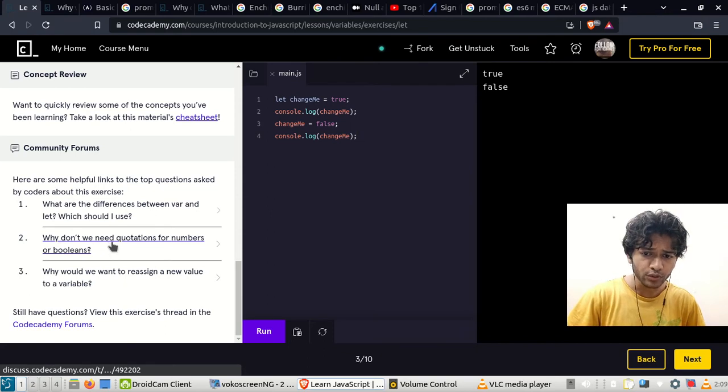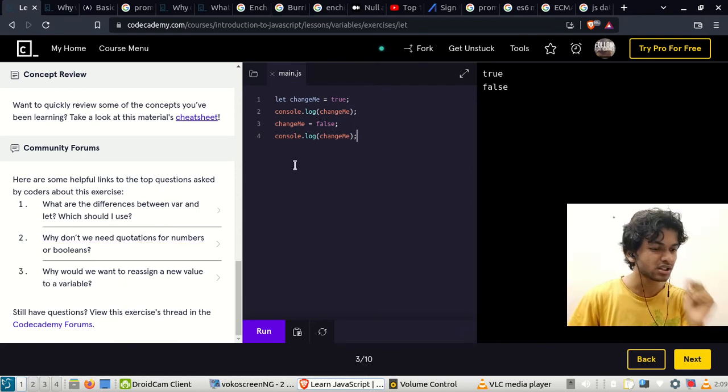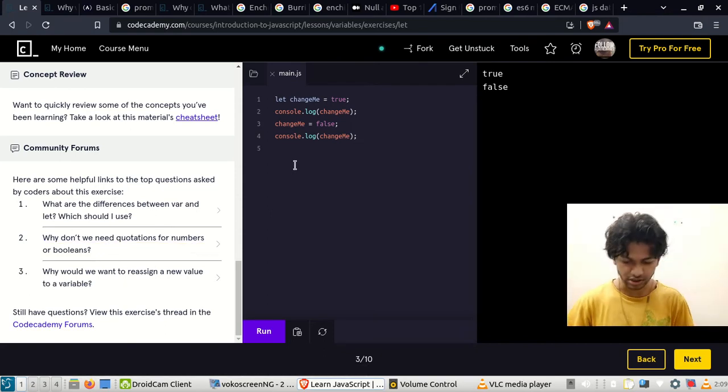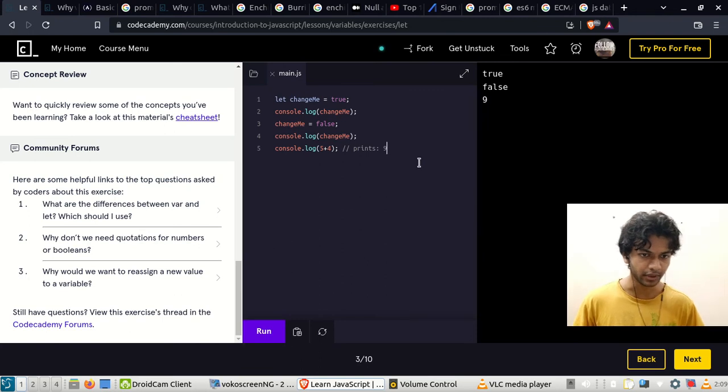Okay, why don't we need quotations in the numbers and booleans? Such a poorly thought question. Look, wait, let me show you. Console log, and let's say we add 5 plus 4. So what should be the output? It prints for sure, but prints what? 9? Let's see. 9.